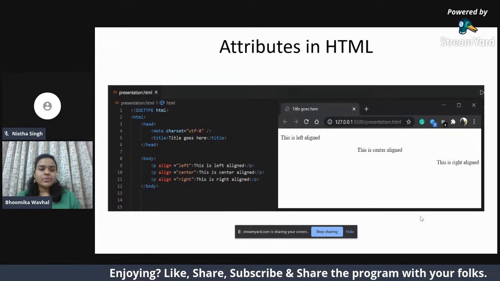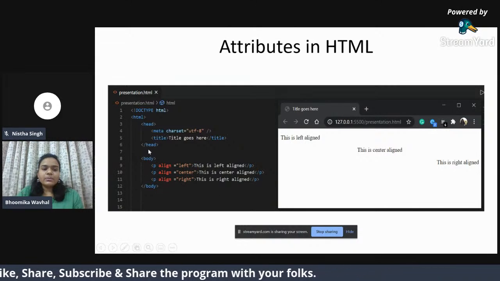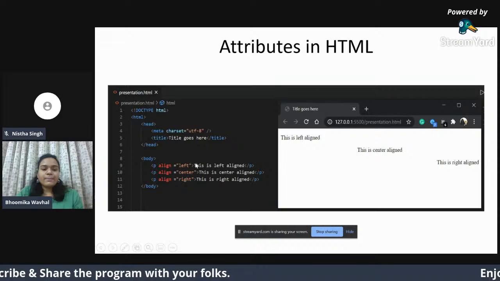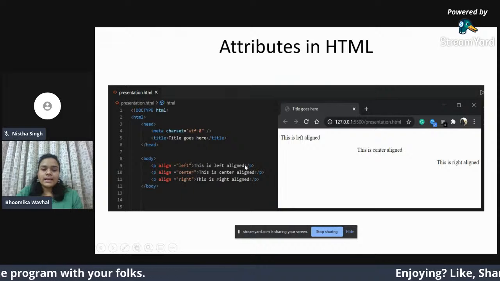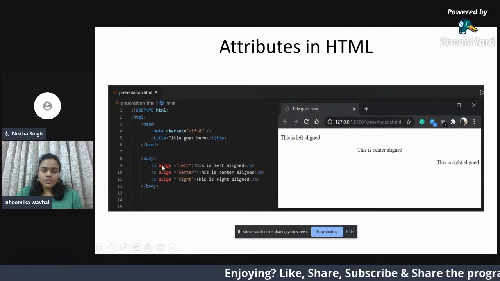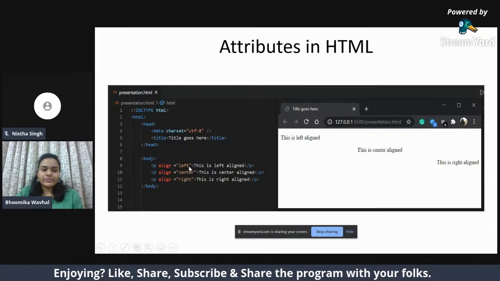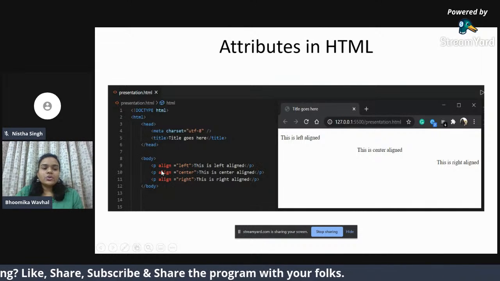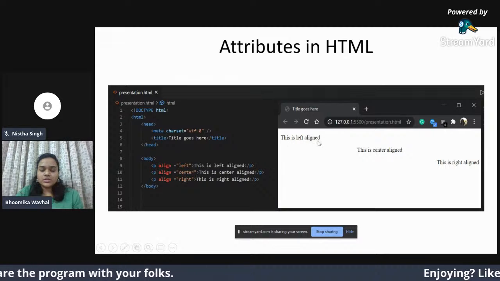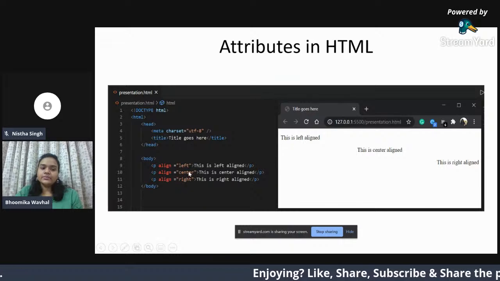I'll show you how this attribute tag looks. Here, if you can see, we have a body tag, then a paragraph opening, and here the paragraph closing. Now if you observe, the name is align, and what is the value here? Left. So align left. This is left align, and this is how it looks in the browser. So it is left aligned.